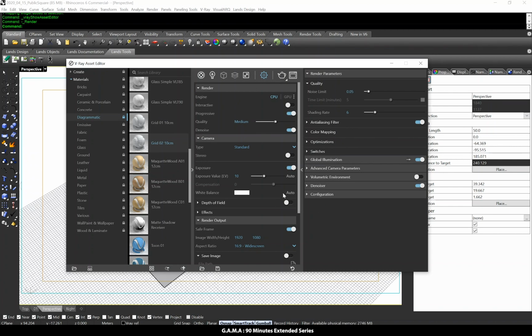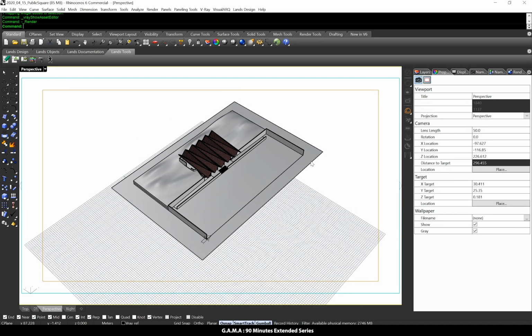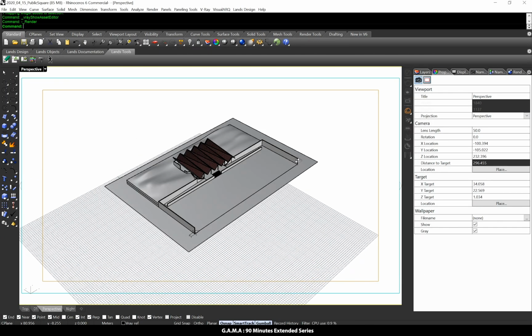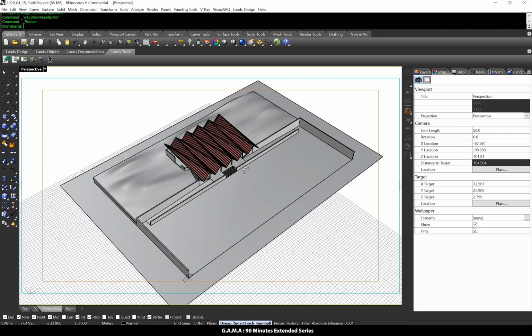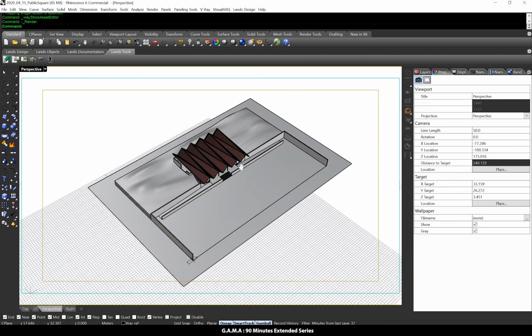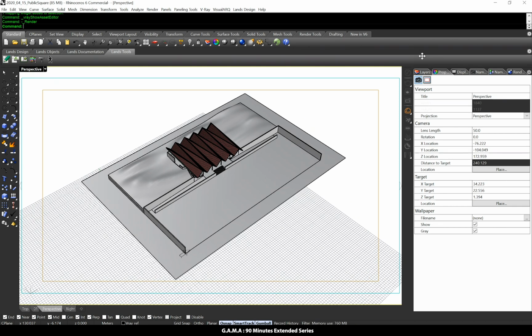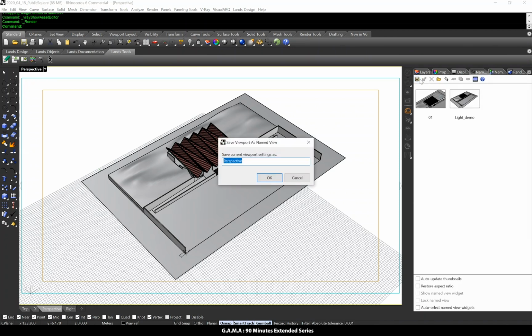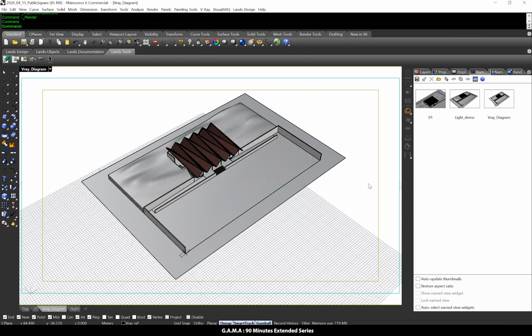So now if you render, also make sure to select a good view. Let's say we'll select something like this. Also, if you want our roof to be exploded or something, that depends on how you want it. And now you can save this in the named viewports as V-Ray diagram, and now you can render this accordingly.